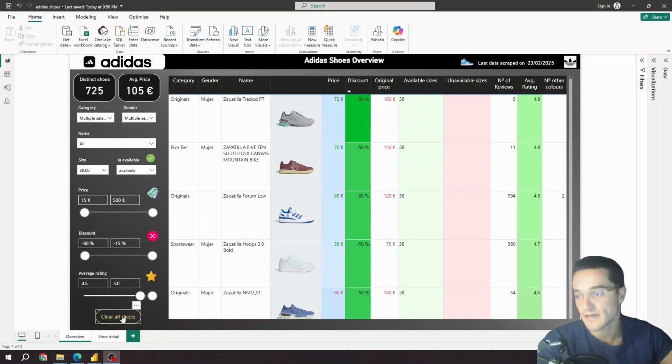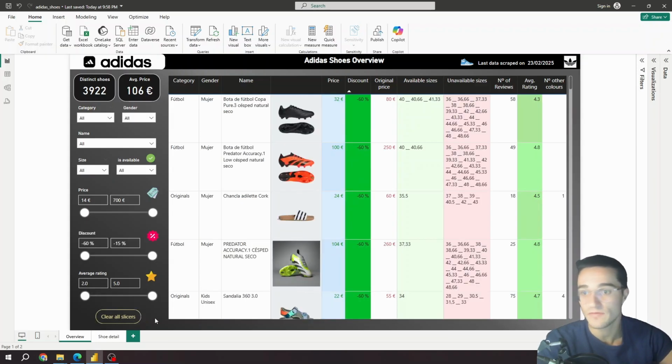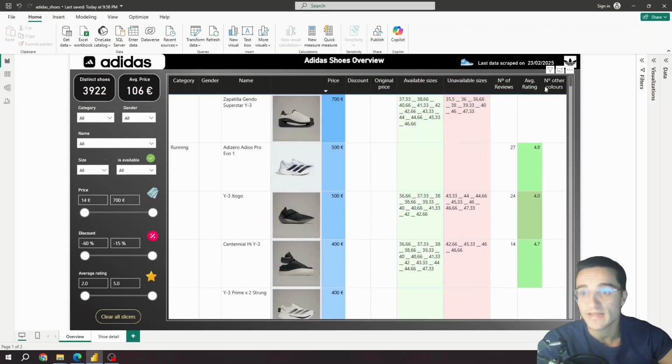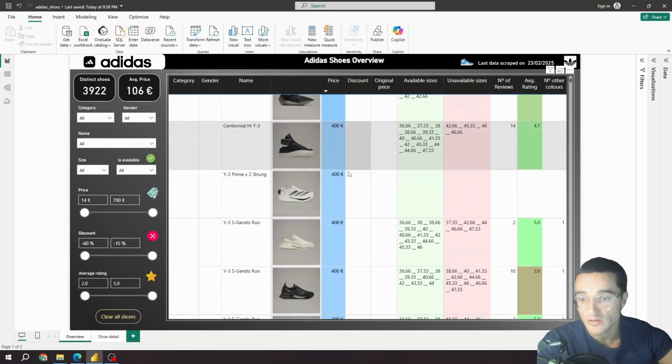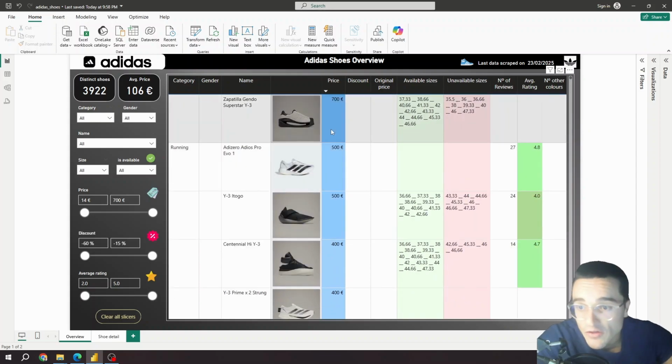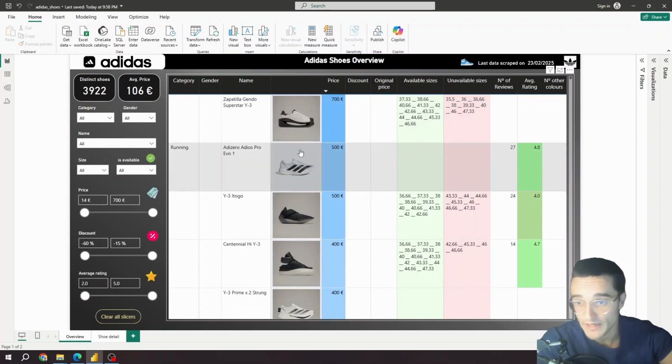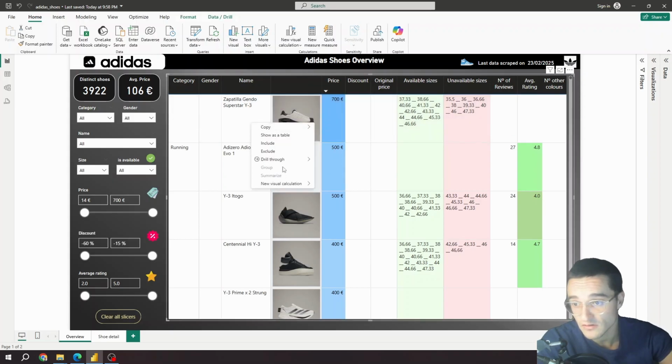Therefore, let's clear the slicers we had before. Okay, so we see again the 4,000 shoes. If we very quickly sort the data by price, we get the most expensive shoes up here, okay? So this one is the most expensive shoe in Adidas. It costs 700. Let's open it up.